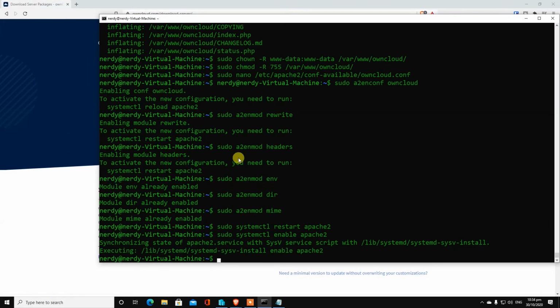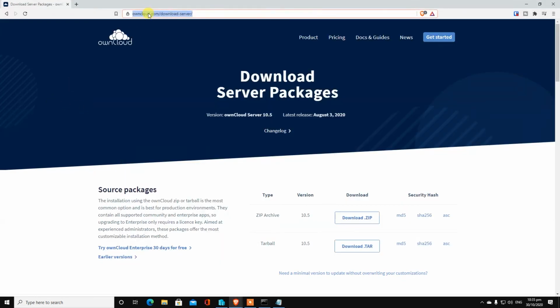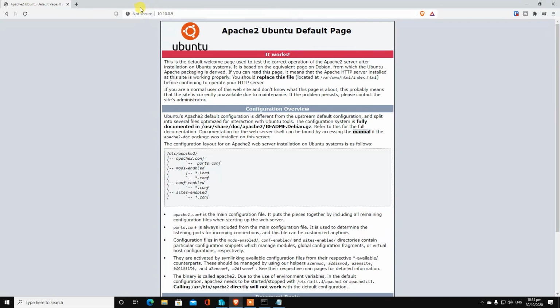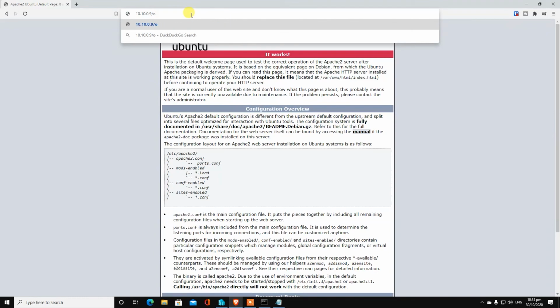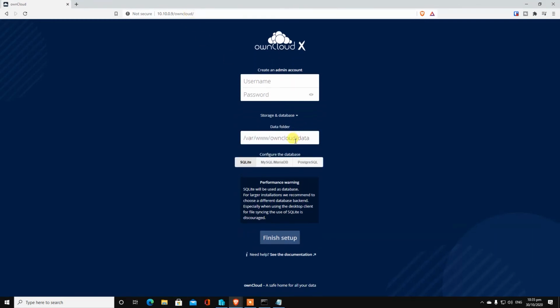Let's see. Make sure we know the IP address. It's 10.10.0.9. All right. 10.10.0.9. Maybe we need to type Owncloud. There we go. See, if you have followed all the steps properly, you should be able to get that page.